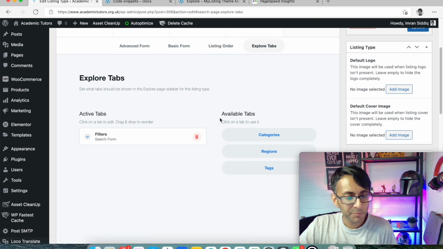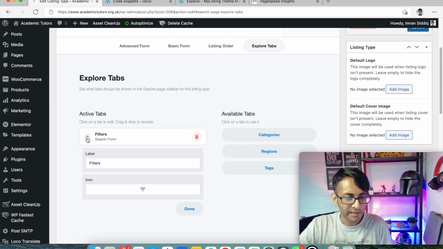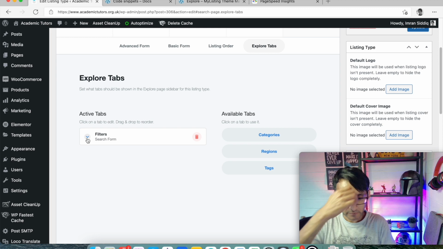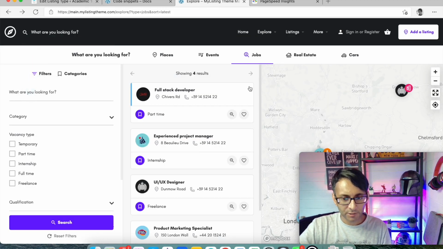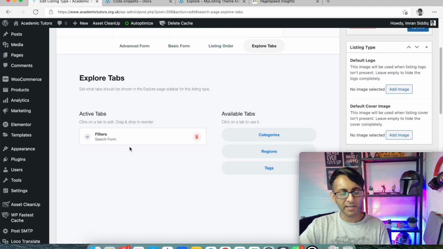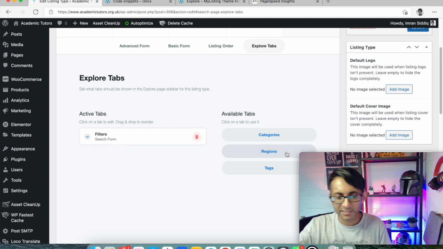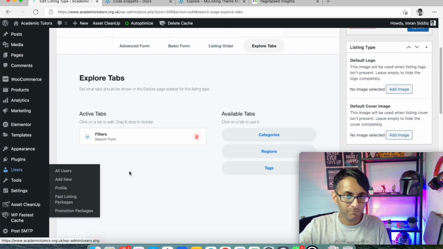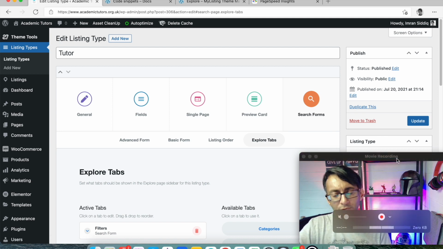Explore tabs. This is where you could have a tab. Let me show it to you. When you're over here and you're now looking at a listing, if you have that enabled, like so, here you can have another filter that is showing up over here. I've left that as it is, but I'm not fussed about that one. But you can mess around with it, add regions, categories, or even tags if you so want. So once you've done that, you're now ready to add your listings.